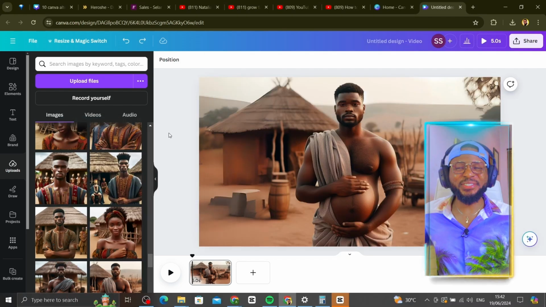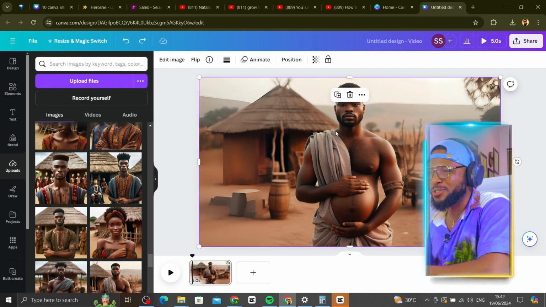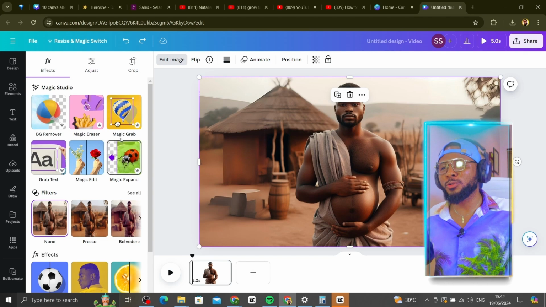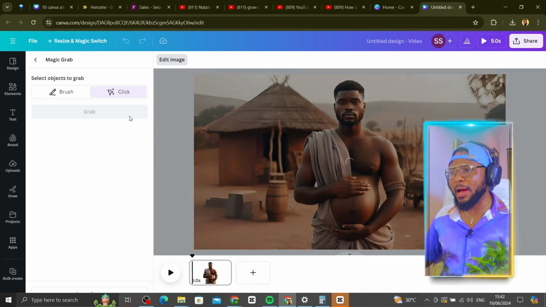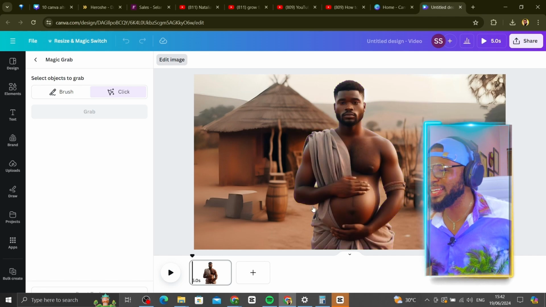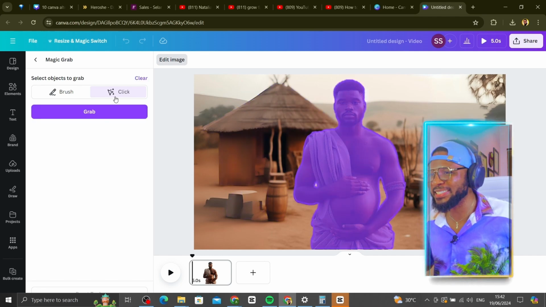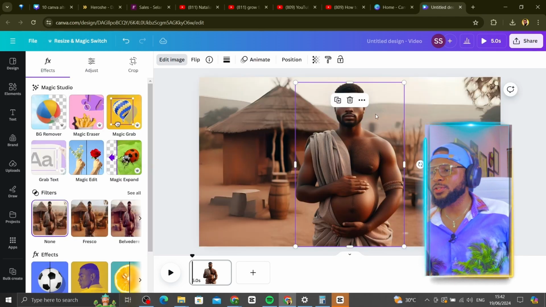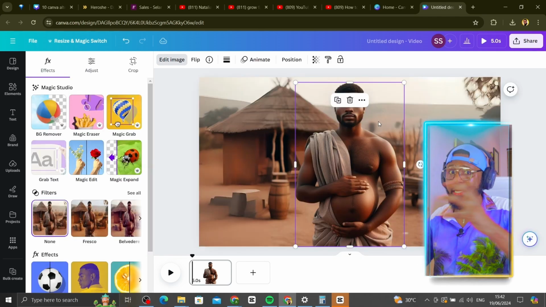All right, so now that we have that downloaded, the next thing I'm going to do is click on edit image again, and this time click on magic grab to remove this character from the image. And to do that, now that I have it highlighted, the next thing I'm going to do is click on grab. All right, so now I've separated the character from the image.